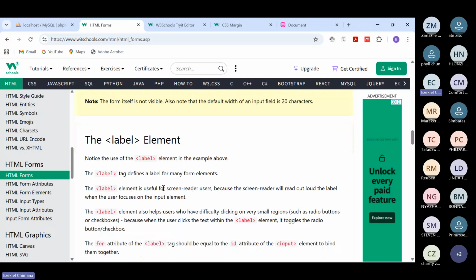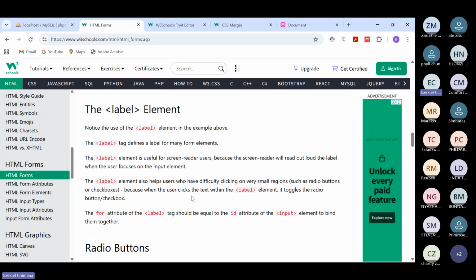Then there is the label element. I think I've talked about that. Notice the use of the label element in the example above. The label tag defines a label for many form elements. The label element is useful for screen reader users, because the screen reader will read out loud the label when the user focuses on the input. Otherwise the user would wonder, where am I going to put my name? So you need that label.